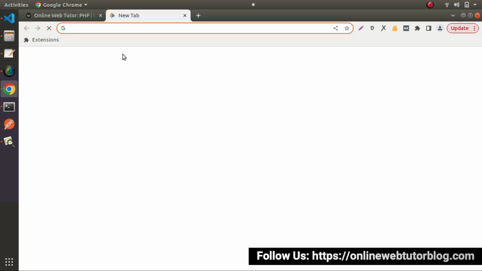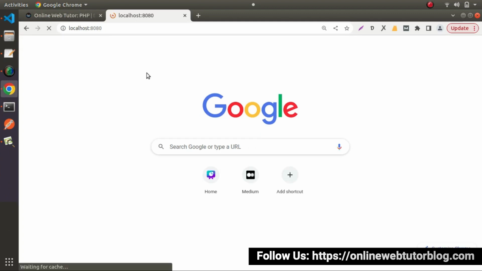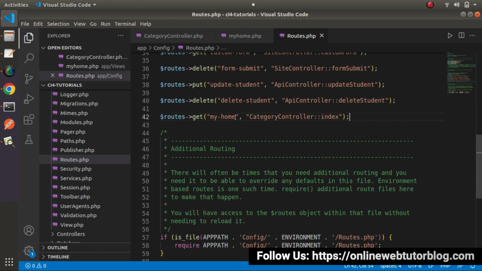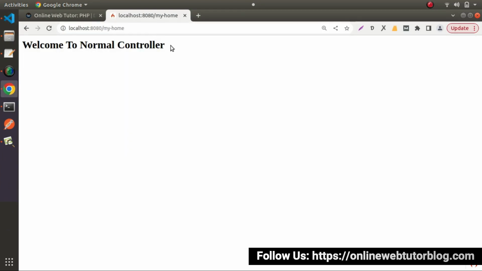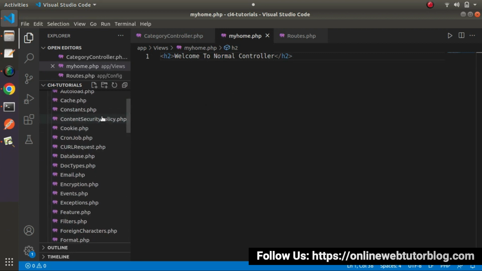So here, if I type our project URL, hopefully we'll see our default landing page of CodeIgniter, and here it is. So when we type, let's say, /my-home, it is returning a view file, and inside that view file we have this static message. Let's talk all about the API controller class.